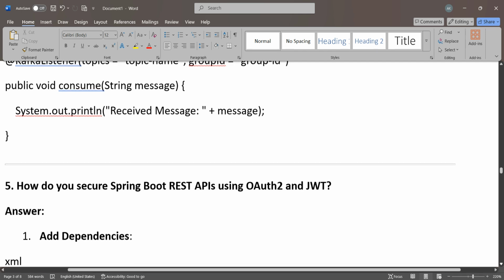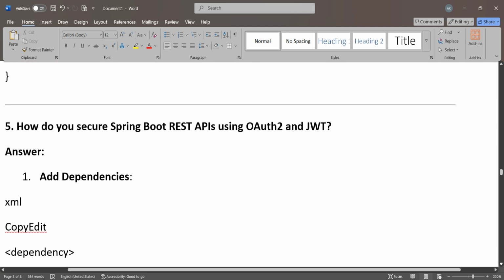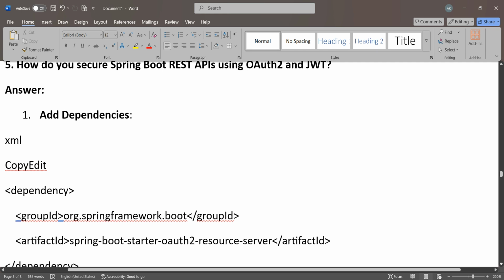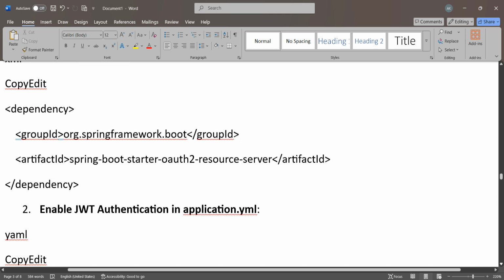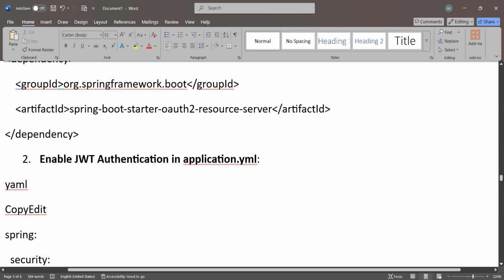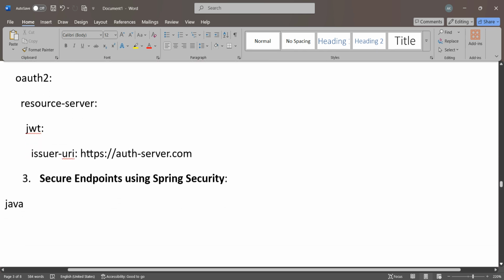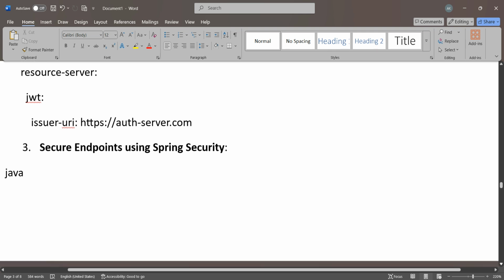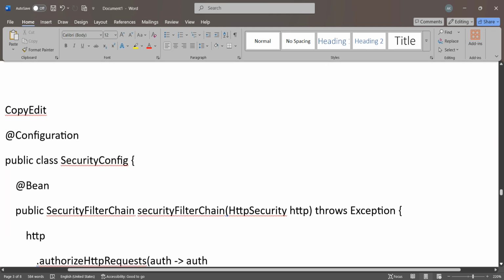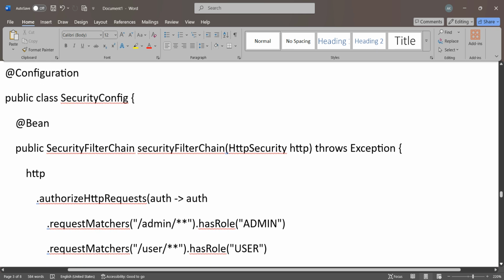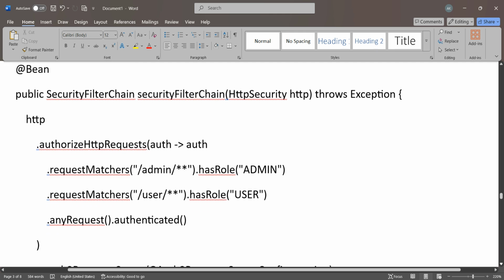Coming to the next one, how do you secure a Spring Boot REST API using OAuth2 and JWT? Use the Spring Boot starter OAuth2 dependency, then enable JWT authentication in application.yaml. So we have to introduce the JWT authentication in YAML. After that, we secure the endpoints using Spring Security. We need to write a configuration class, the security config, where we write the security filter chain.